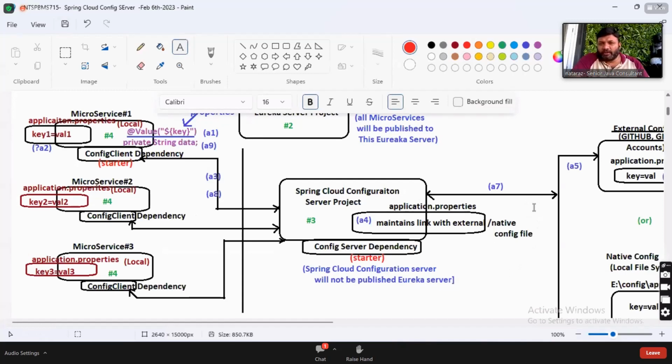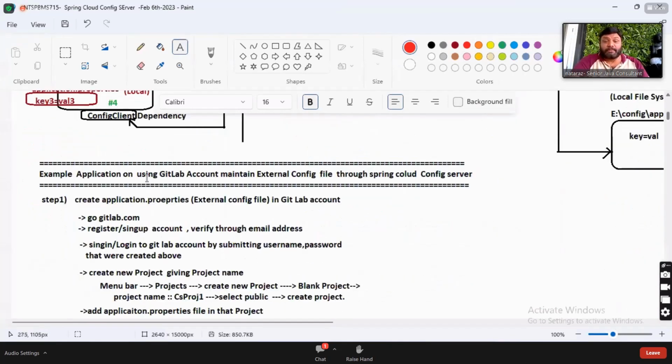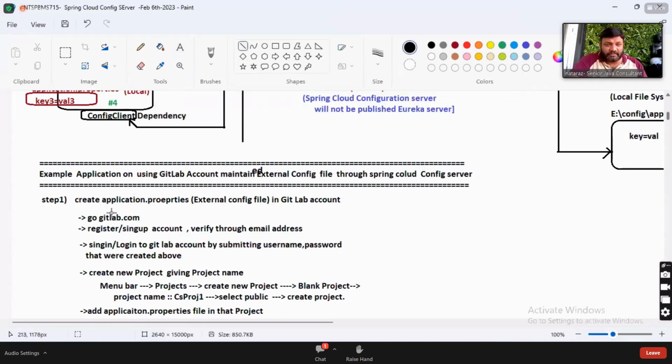Okay. This full communication happens in the form of REST. No, it's text content only now, boss. It's text content, right? Example application on using a GitLab account, maintaining an external config file through Spring Cloud config server. I'm going to take GitLab, and I have given some suggestions on how to do it in GitHub also. Don't worry. Create application.properties, the external config file, in the GitLab account.